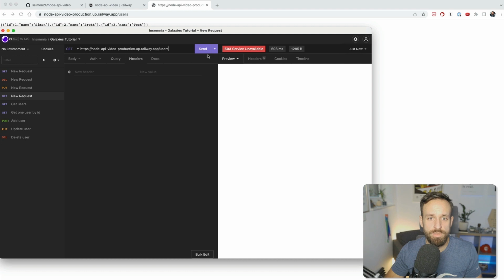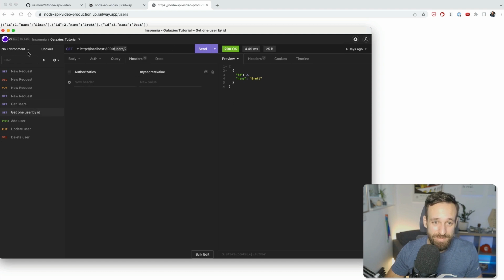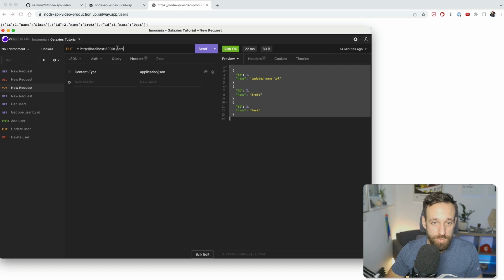Oh, I was just... bullet dodged. I was just too fast. Okay, it looks like I can access my API. Can I just change whatever I want? Yes, it just works. It just works.